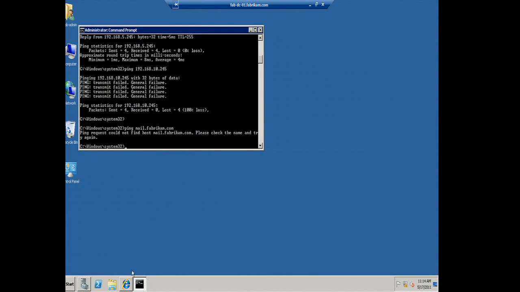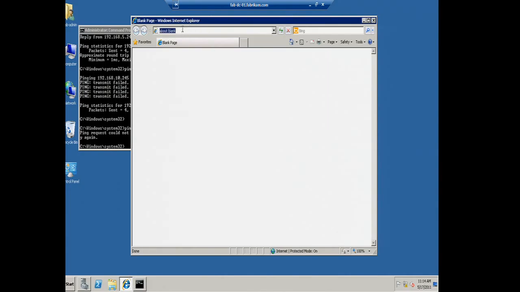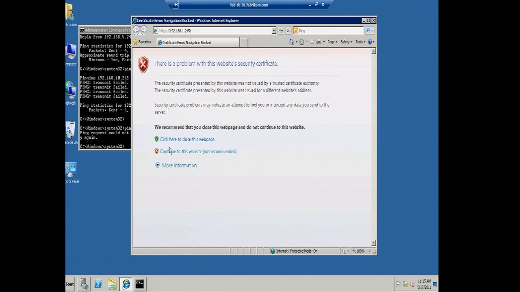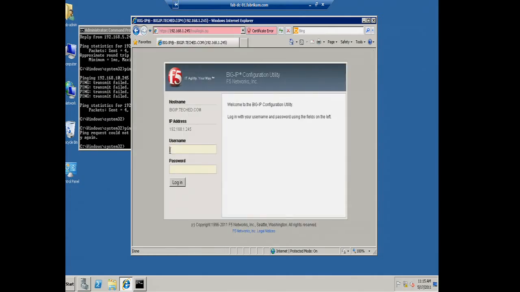But if we go back to our box, our load balancer management interface is 192.168.1.245. If you forget what a default F5 IP address is, convert 245 from decimal to hex and you get F5. So that's easy to remember. So we continue to the website. It's got a self-signed certificate on it. We use SSL to get there. I'm going to log in with a username and password that I've defined.